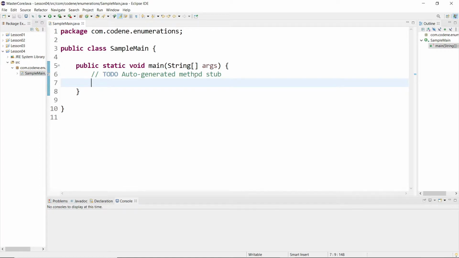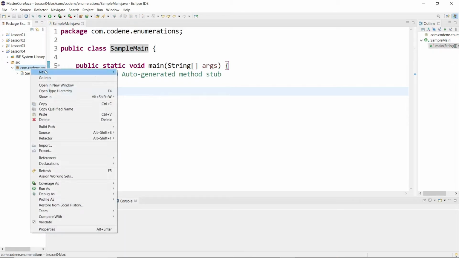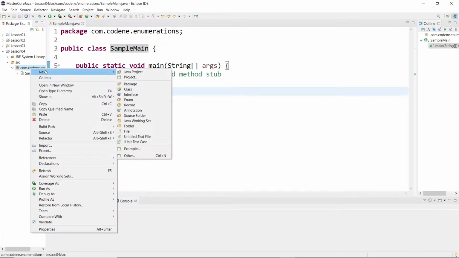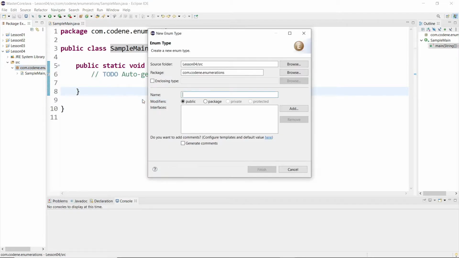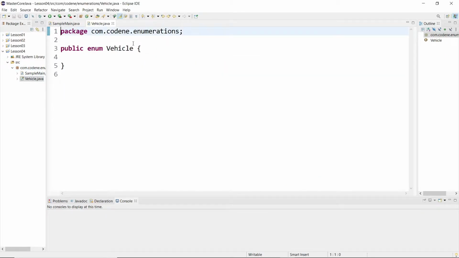So in Eclipse, I just have a main method, a sample main class as well. Now first let's see how we can create an enumeration. Just right click on the package, then click on new, and then you'll see something like enum. So just click on this. You will create something like vehicle. Let's keep it public. Just click on finish. So see, Eclipse will create the enum for you.